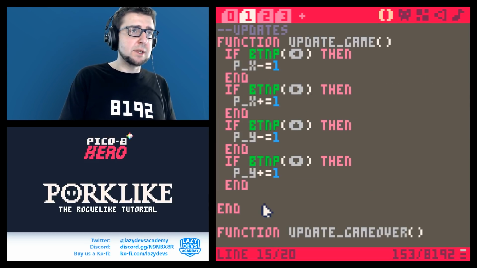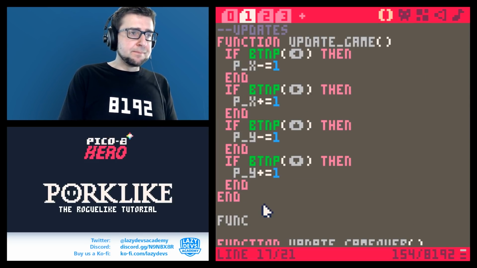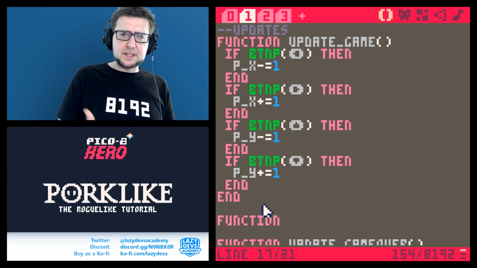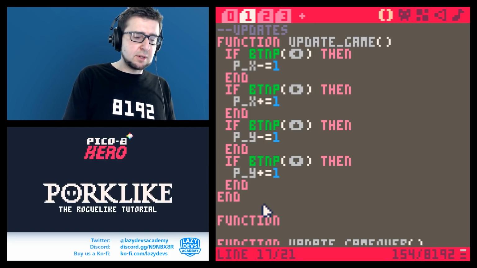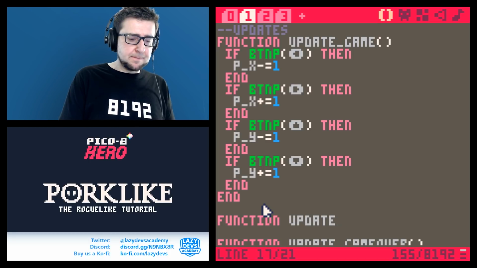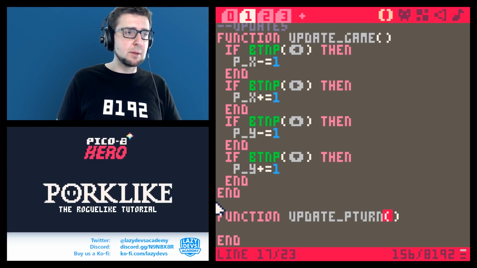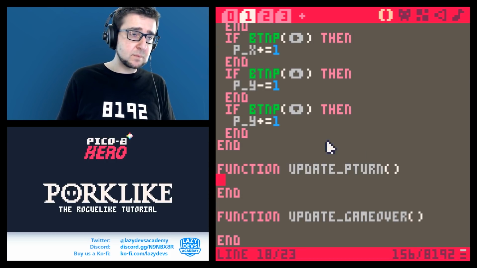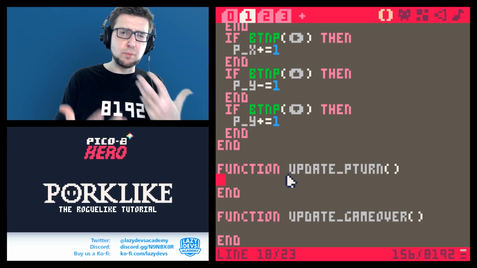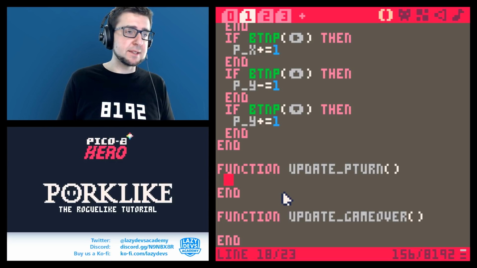But something I want to do here is, because you also don't want to press buttons while the animation is playing, we're going to make an update function, p-walk, player walk. Or let's call this p-turn, player turn, because it's what happens during the player's turn. So this is a new update function, a new mode that we're going to put us in.